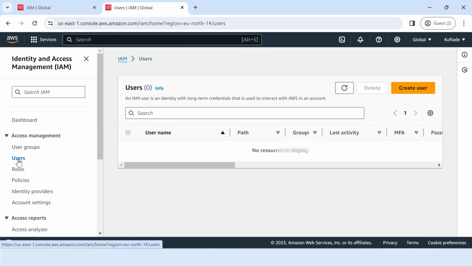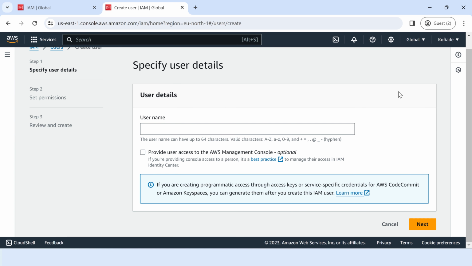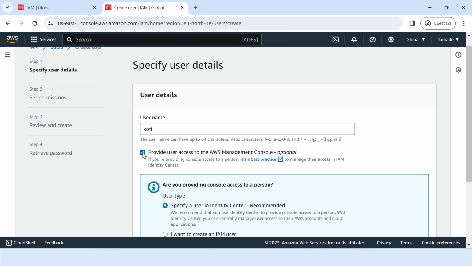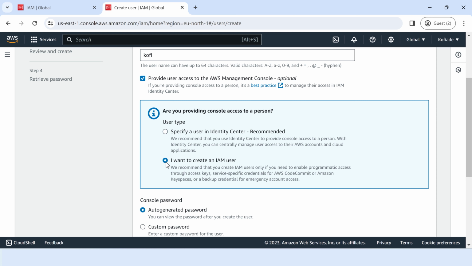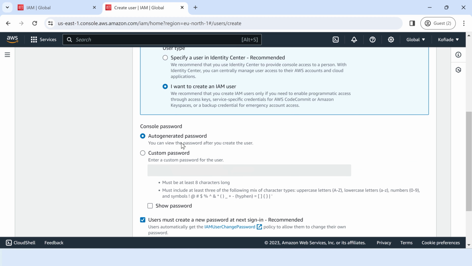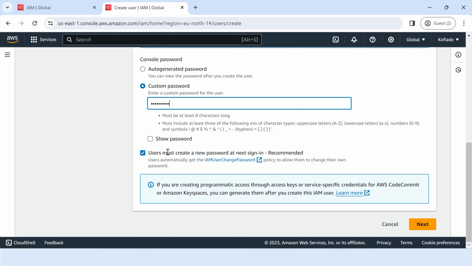Click on the user object here, click on add user, and then type in the name of your user. We want to provide this user access to the console, and you get these two options. I'm just going to use the IAM user, but you can also use the Identity Center. It's the recommended one, but I'll stick with the IAM user. Then you can create your own custom password, or you can generate a brand new password.